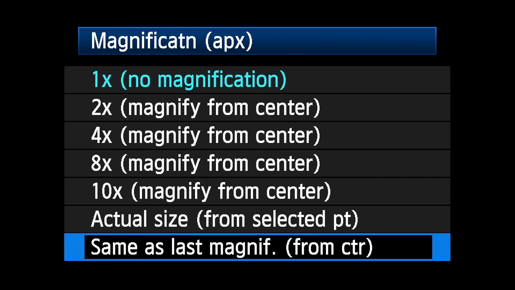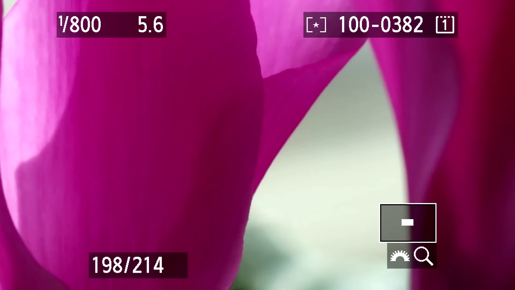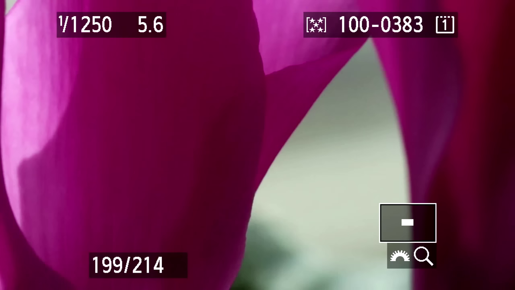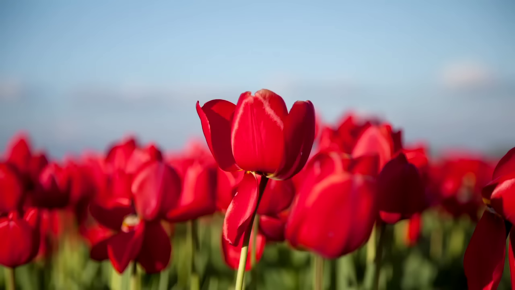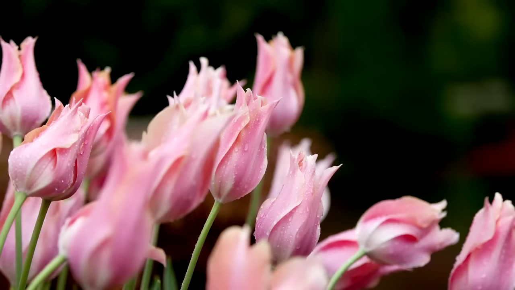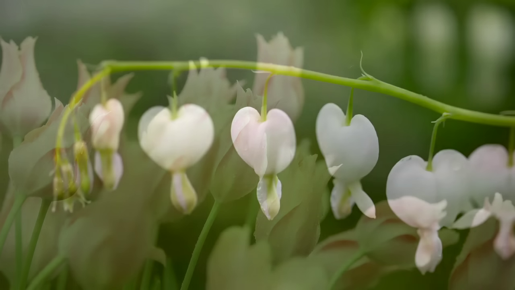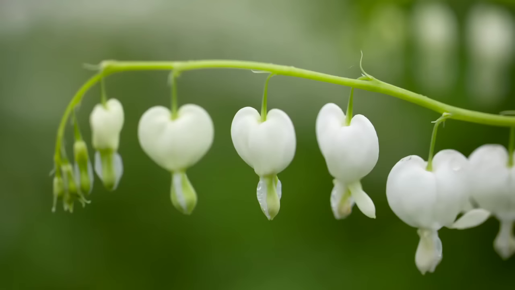The final option, same as last magnification from center, begins magnification from the center of the image at the same ratio you last used for the previous image. By setting the magnification position and ratio in advance, you can save yourself the trouble of adjusting magnification for each image.